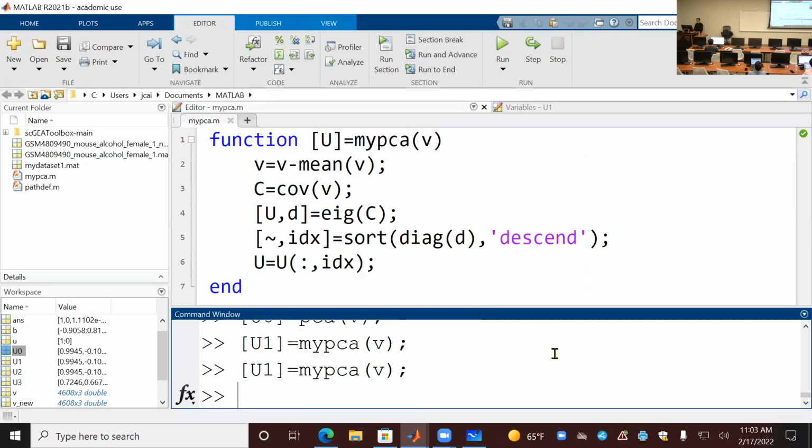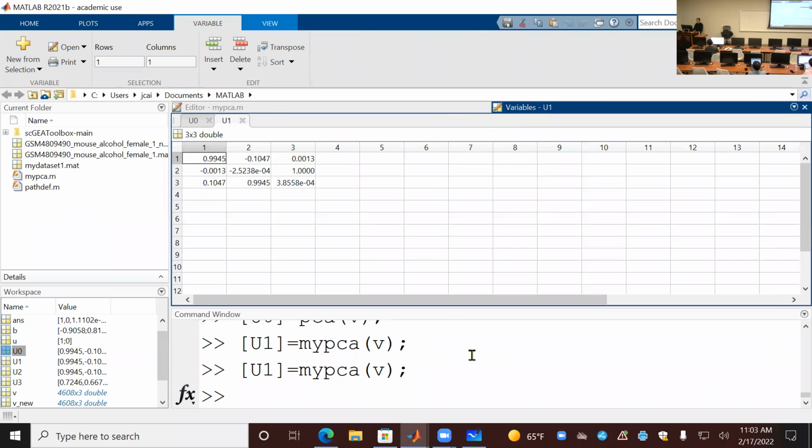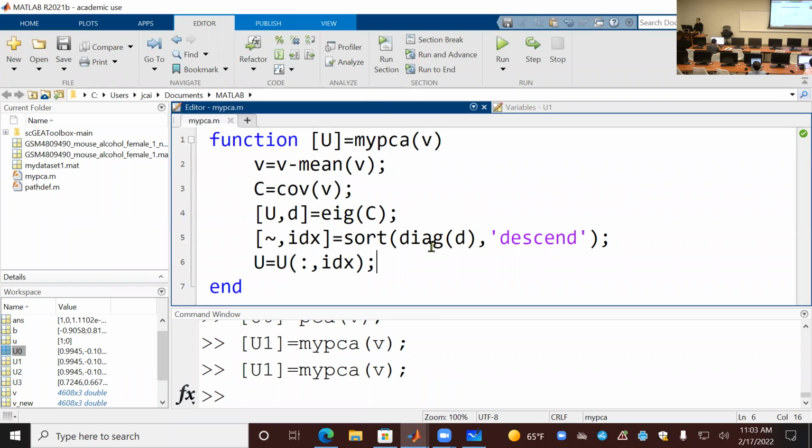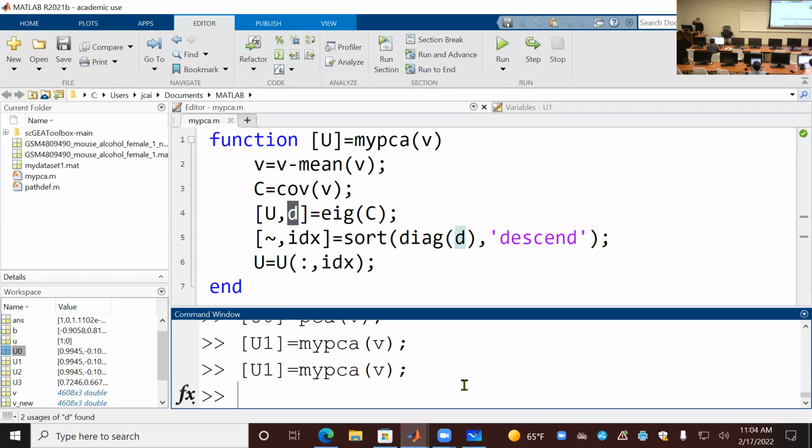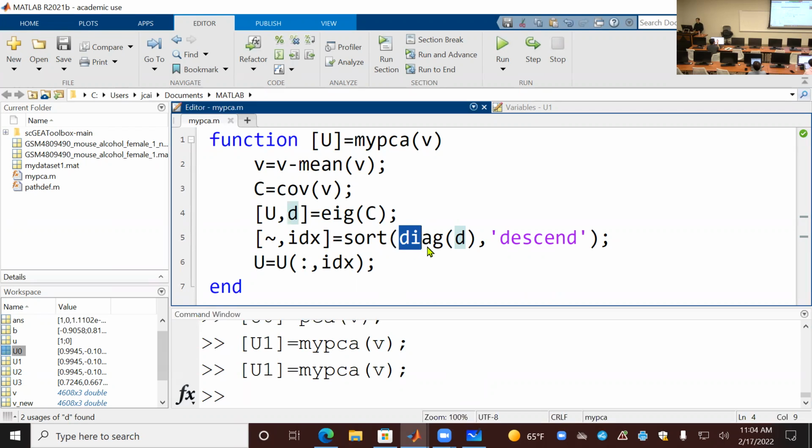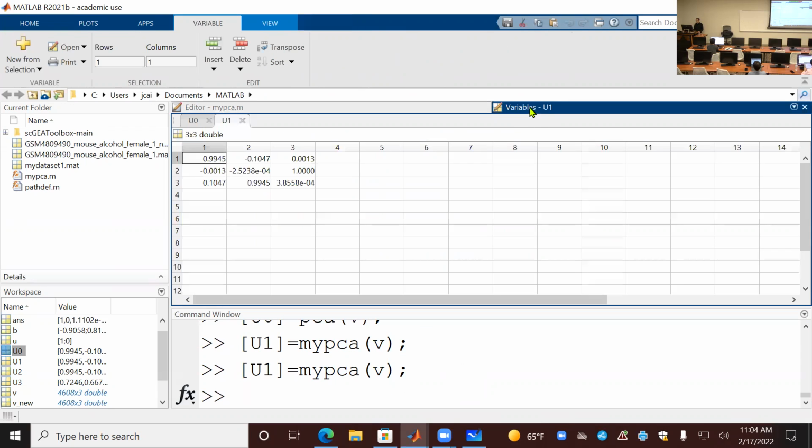Well, there's something I didn't explain in the middle, but if you want to play with this, you will realize D, the eigenvalues, are given in a matrix. So the diagonal elements of the matrix are the eigenvalues. So I have to extract that out, becoming a vector of data, so I can sort it. And now the answer U and the U0 should be the same.